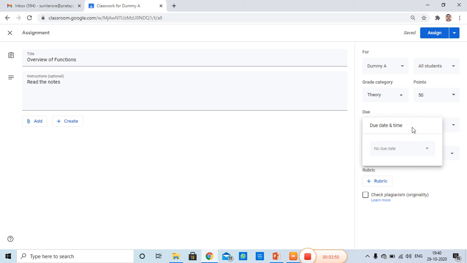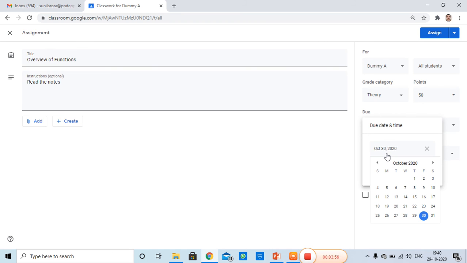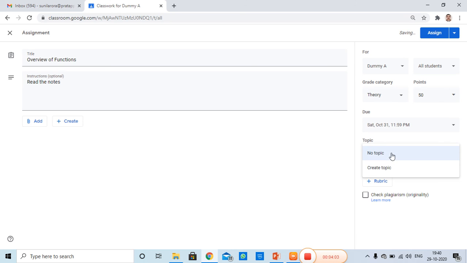Now click on due date. Suppose I select the 31st date, and this one is for time, and this is for topic, create topic. Suppose I create the topic Python function, then click on assign.